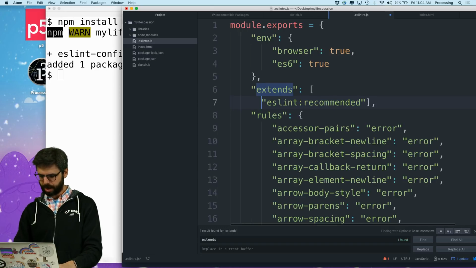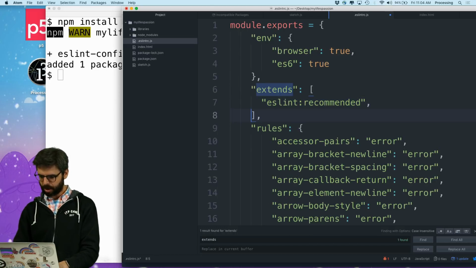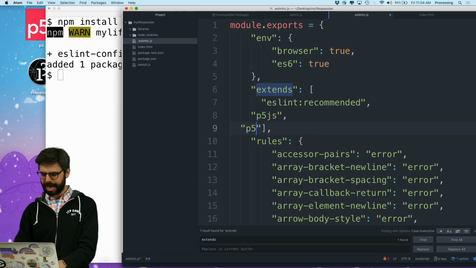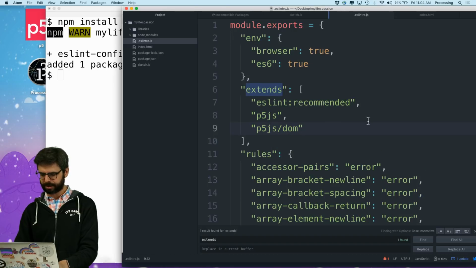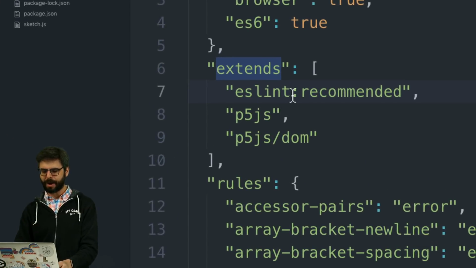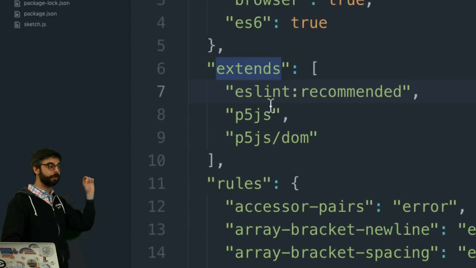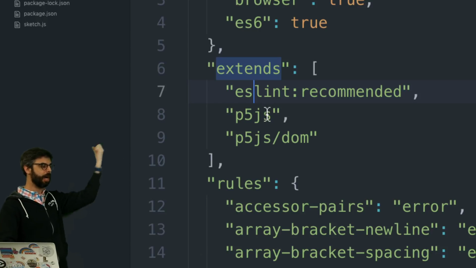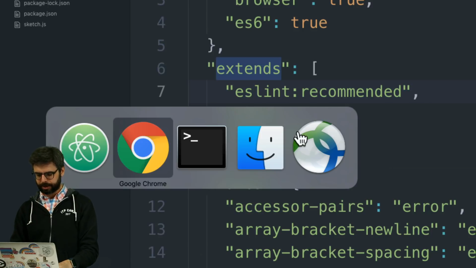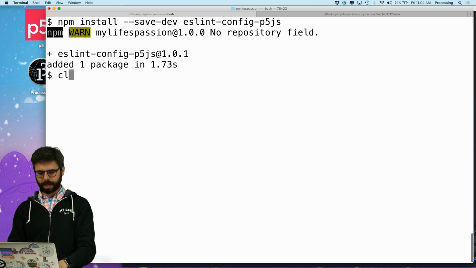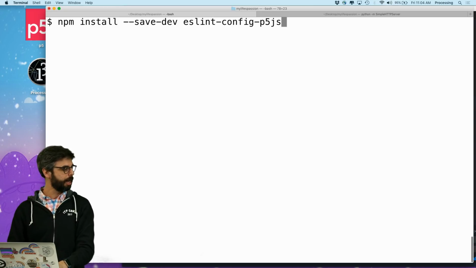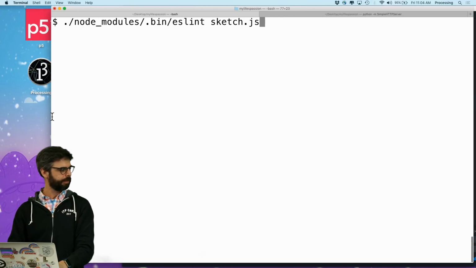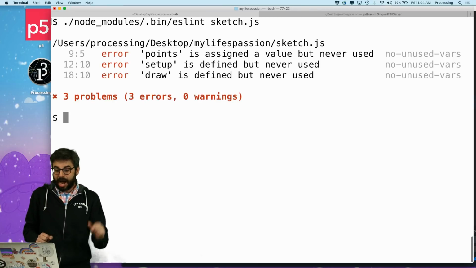And then, so I'm going to now add also P5.js. And let's just add, I'm not using it, but let's add P5.js DOM. So you can see this should be how I can add other kinds of ESLint configurations that I'm going to import into my project. So let's see now, I should be able to run linting again. I'll leave this here. Okay, great.